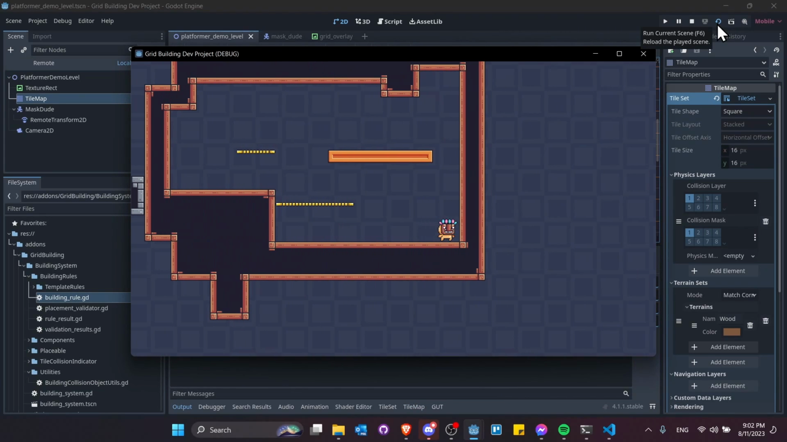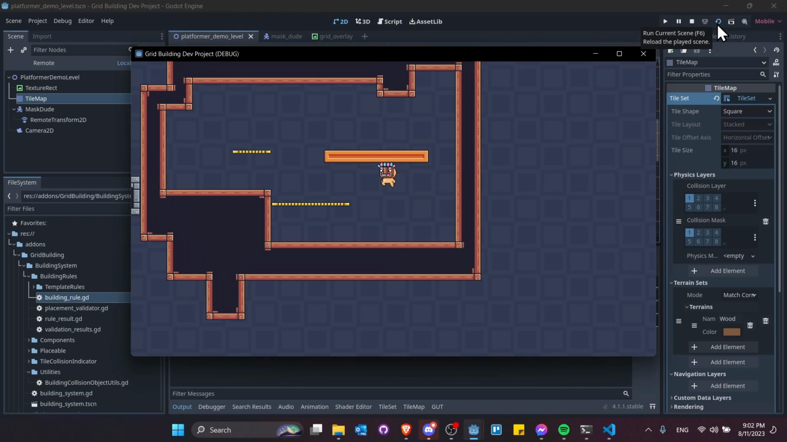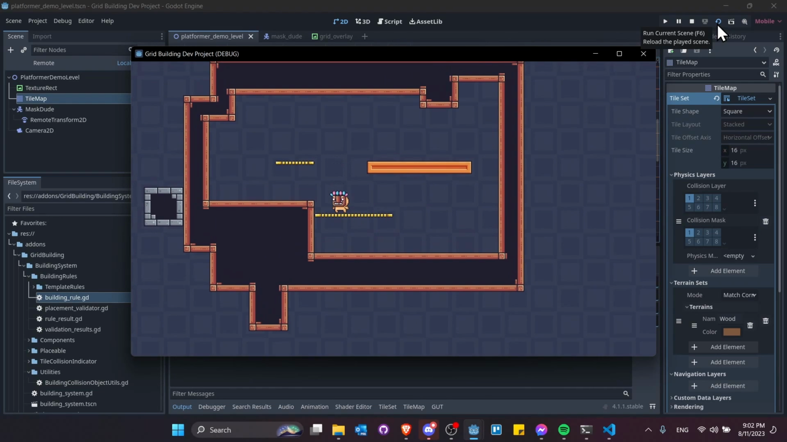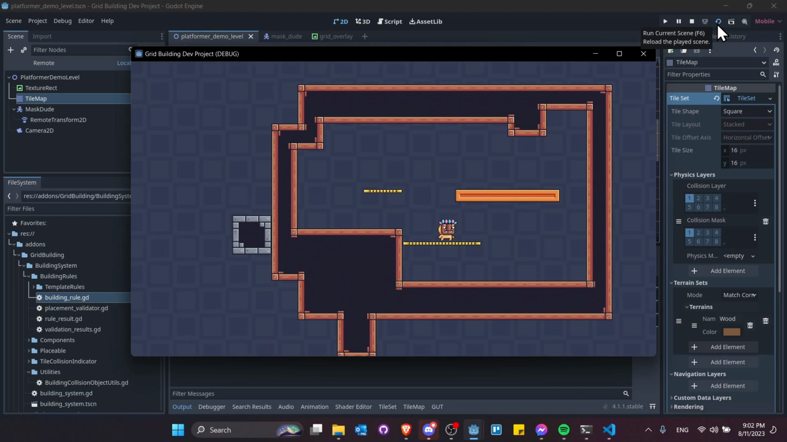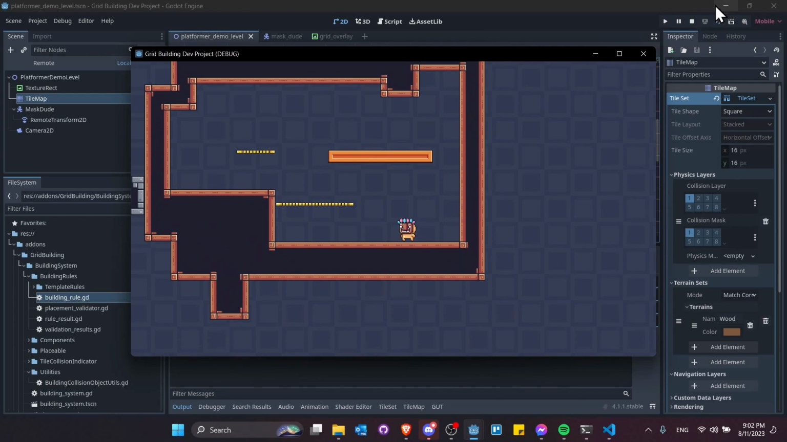So this is a platform, we can drop down beneath it. If we hit the ceiling, obviously that's going to stop our jump. And we can go over here and walk around a bit. Now, I do think our character does move a little too fast.